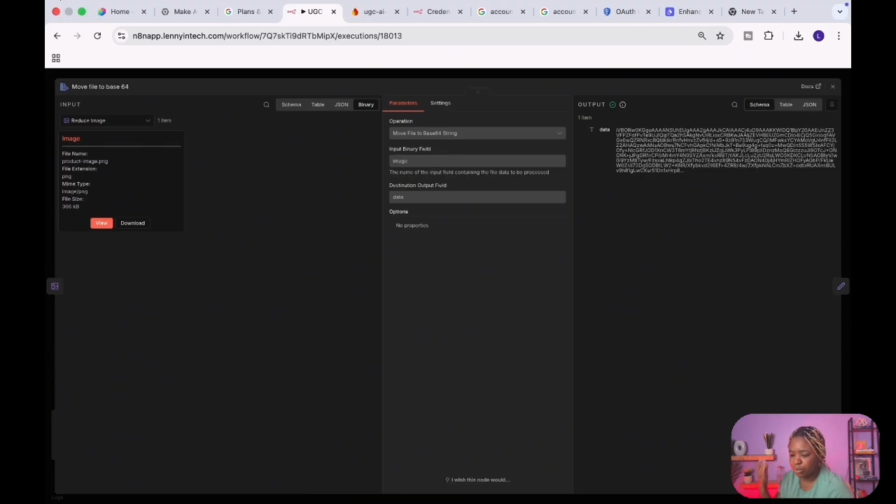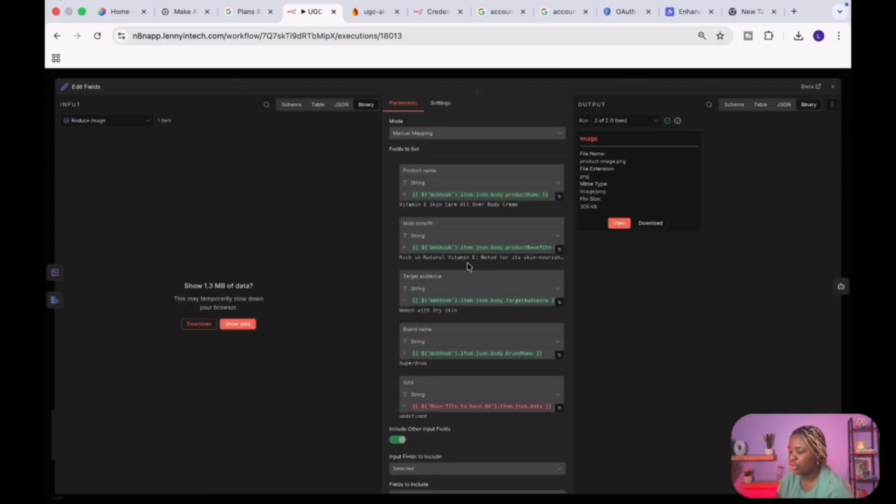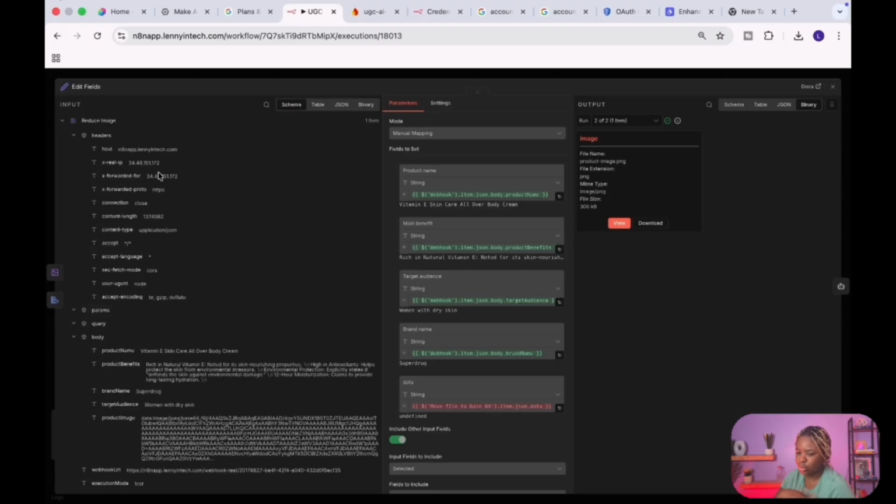Okay, so in terms of the inputs I have here, I have the binary file here as the input, which is the image, and then I have the destination output file, which is data. The next step is we have the edit fields node. And again, this node is just here to create a clean, predictable input structure. So from our previous step, if I click on show data, if I come into schema, you can see that we have so many things in here that we really don't need. So we are just trying to clean it up and make sure that we are just passing in the necessary stuff. We are separating the JSON, we are putting the text data into their own field, and this makes it a lot easier further down the road.